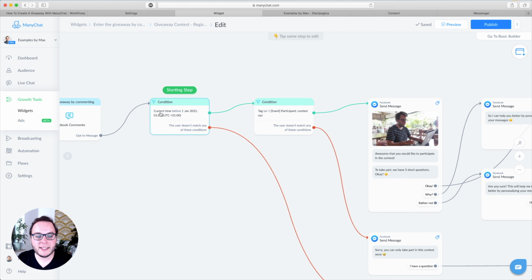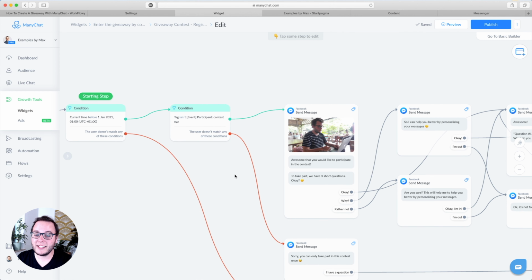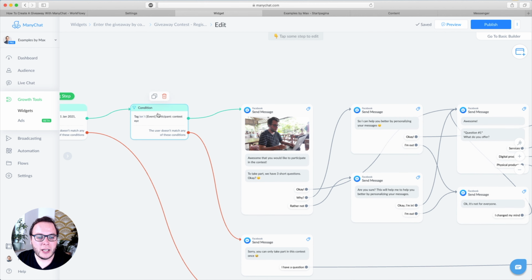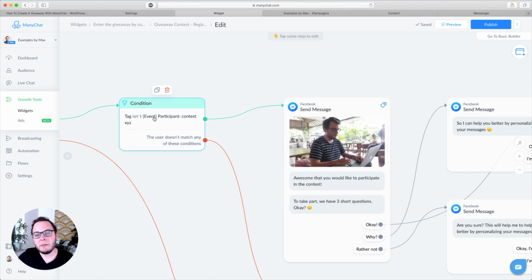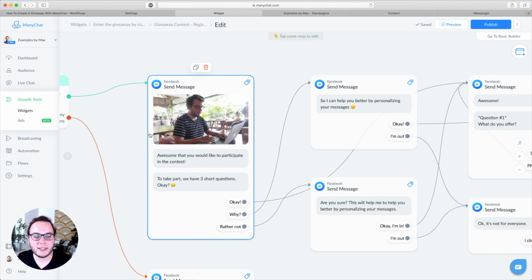Now then the next thing that I want to check is if someone is not already participating in the contest yet, because we do not want people to go through the same flow multiple times. So this tag we give people as soon as they finish this flow, basically, that they're really participating in the contest. So you will see later on where I'm going to add that tag. So if they do not have that tag, is not event participant contest and then your contest name, then we send a message like this.